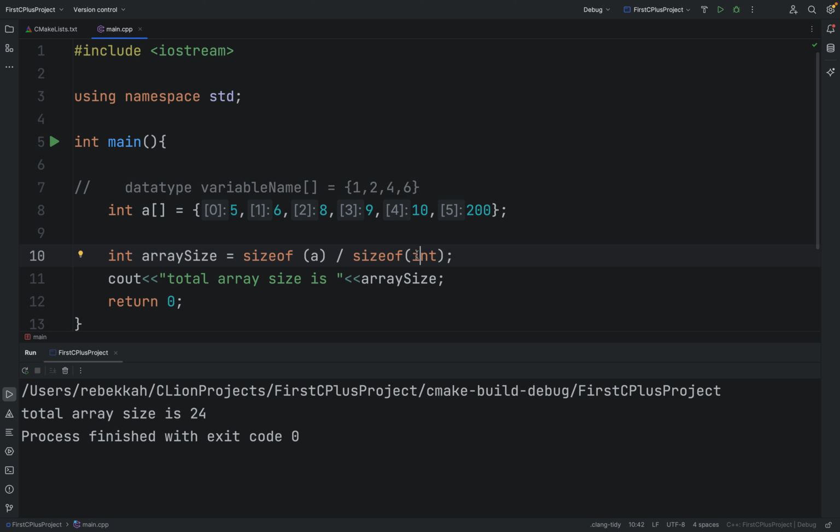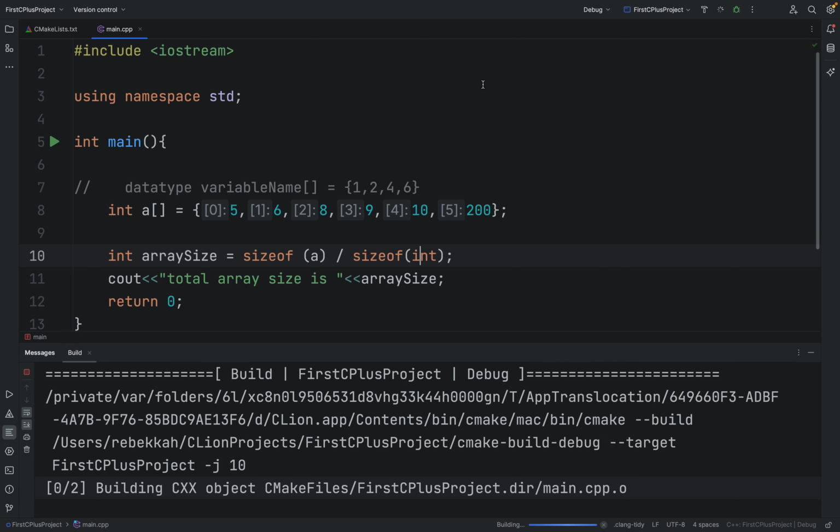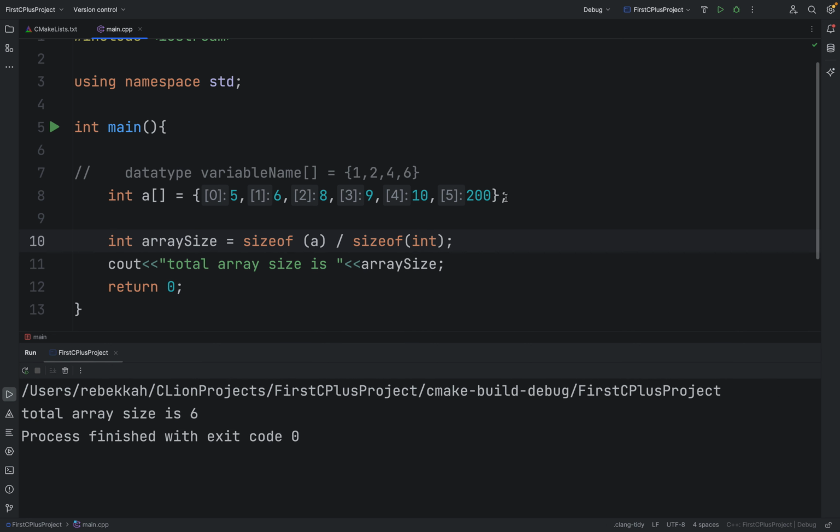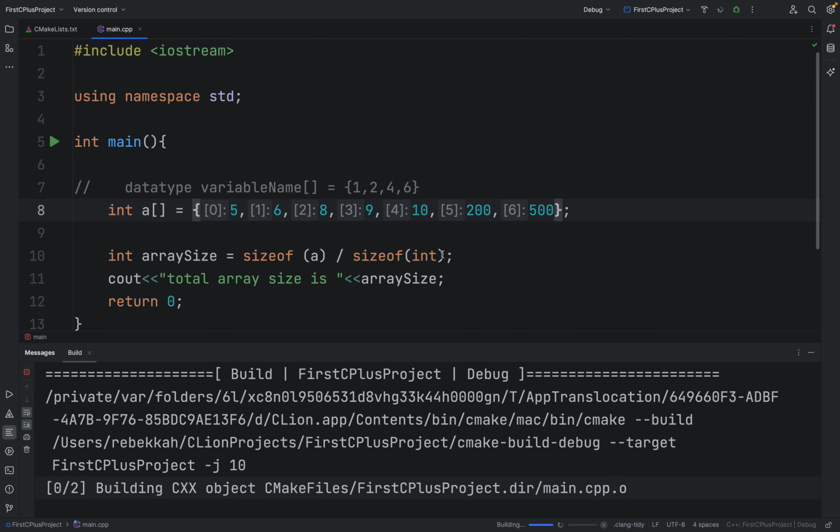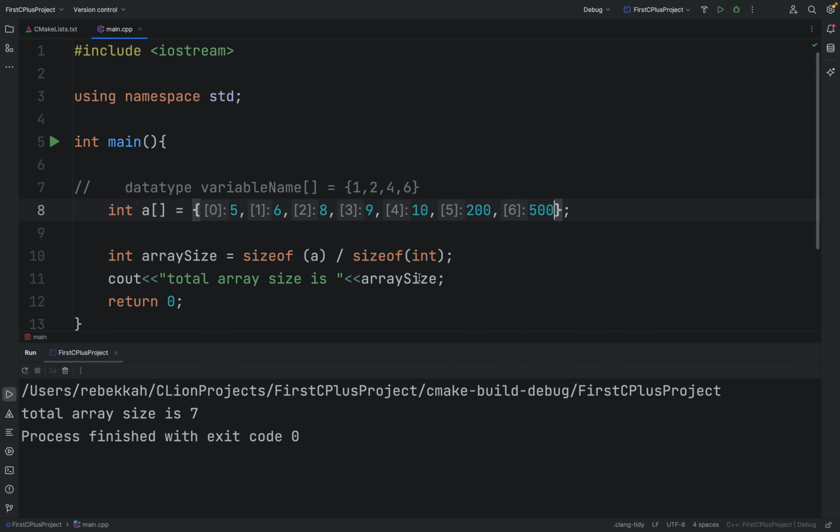The data type has its own value, and we can do research on that. We don't want to use a fixed number here, so just pass the data type here, and now let's run our code. Yes, so now let's count: 1, 2, 3, 4, 5, 6. Let's add, say, 500 to it, and then run our code again. So now 7. This is how you can get an array size in C++.